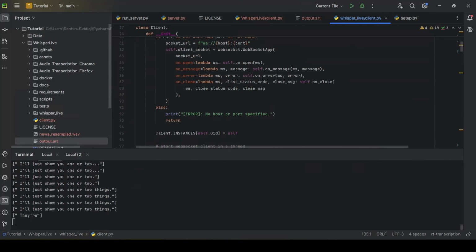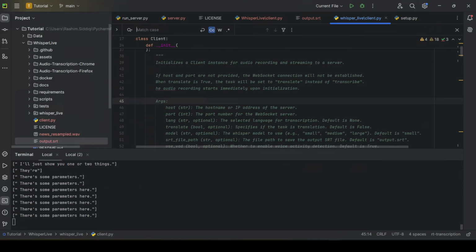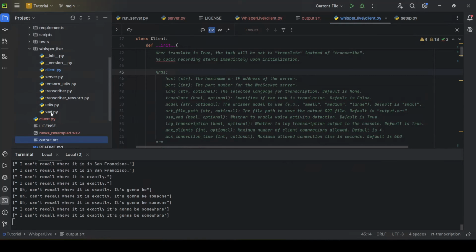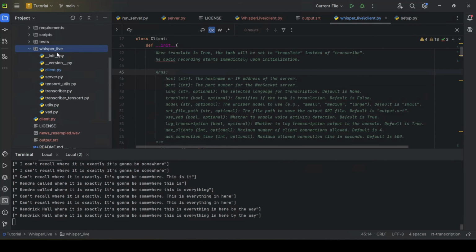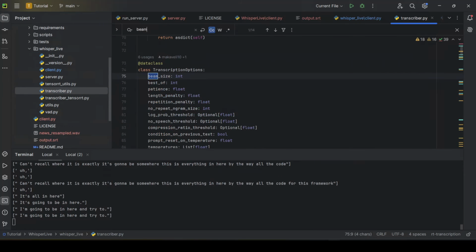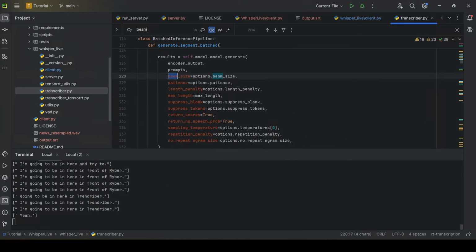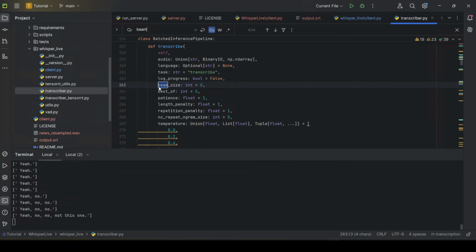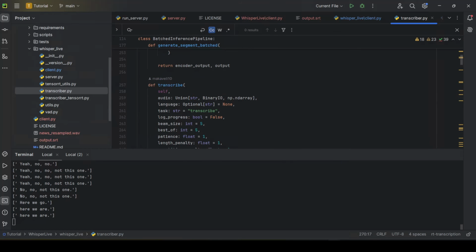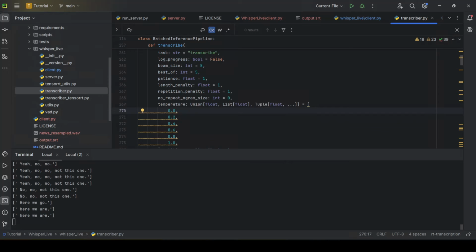There are some parameters here. I can't recall where it is exactly. It's going to be somewhere. This is everything in here, by the way. All the code for this framework, it's all in here. I think it's going to be in here in transcriber. Yeah. No, not this one. Here we are. This is the transcribe call, basically the most important function in this code.